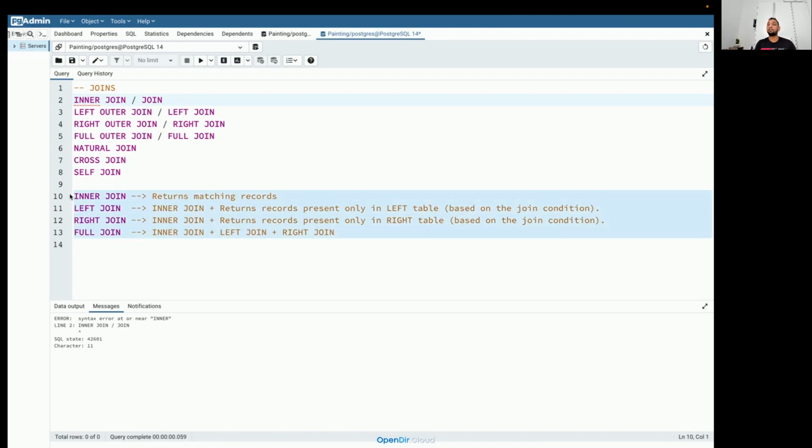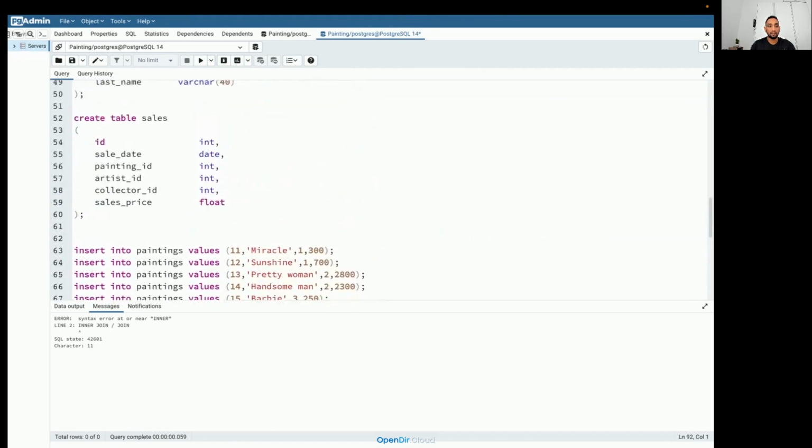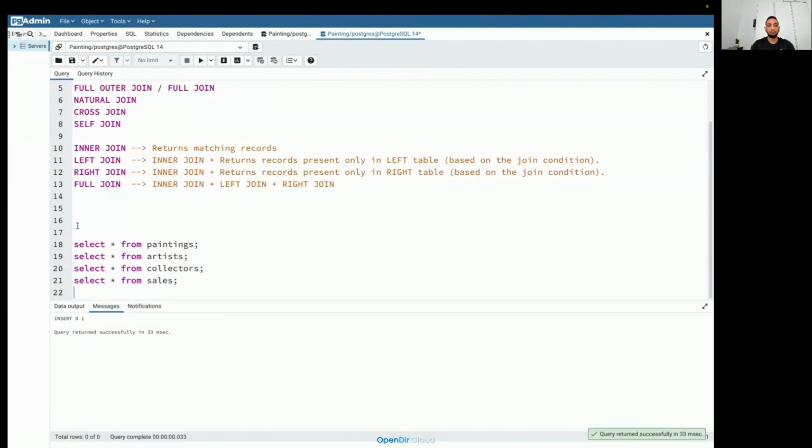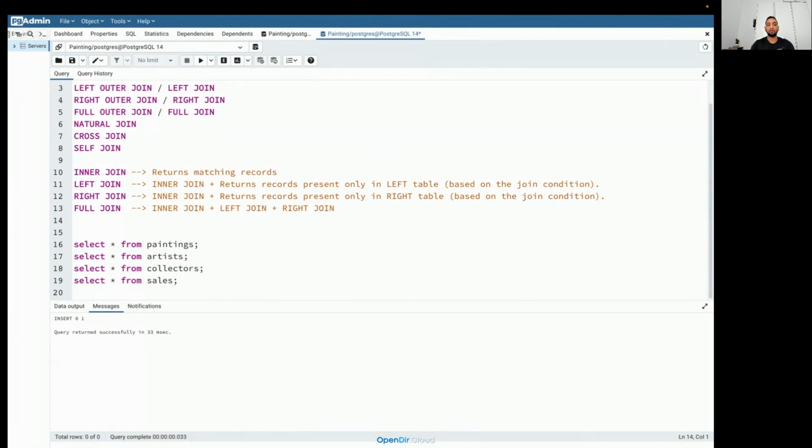This is for all these four types of joins. The other types of joins maybe we will see tomorrow, but let's see this with an example. I'm going to create a new data set for this join. I'm going to be using the same painting data set, but with some additional data loaded into that. So I just pasted this data set here and I'll run this entire query. I just dropped the tables and created them again with some modification in the data.